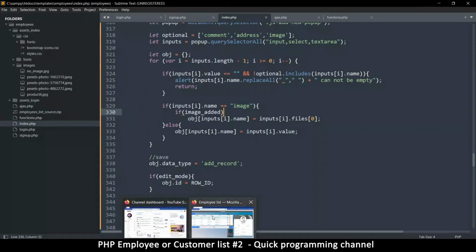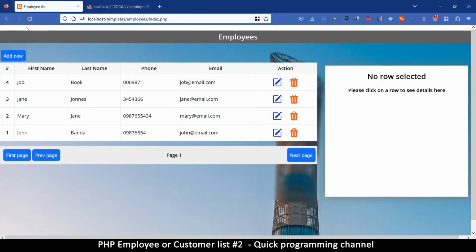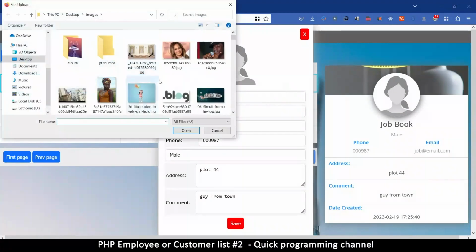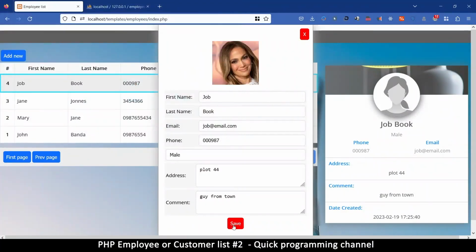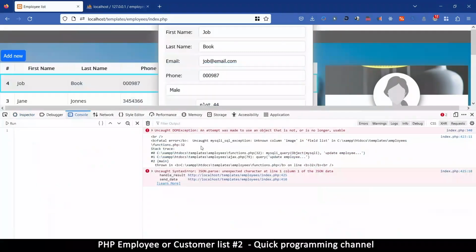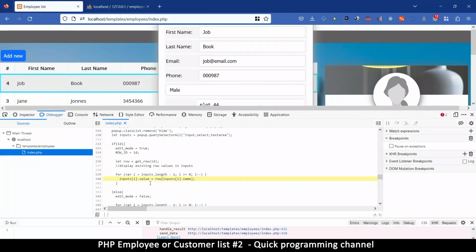So let's test this. Either on edit or on add, both should work. So I'm going to click on this. Let's add JLaw over here and do a save. Okay, so clearly there's some error there. Let's go to the console. Here it says an attempt was made to use an object that is not or is no longer usable. Let's click there to see what line that is. It's this one, input. Display existing rows.